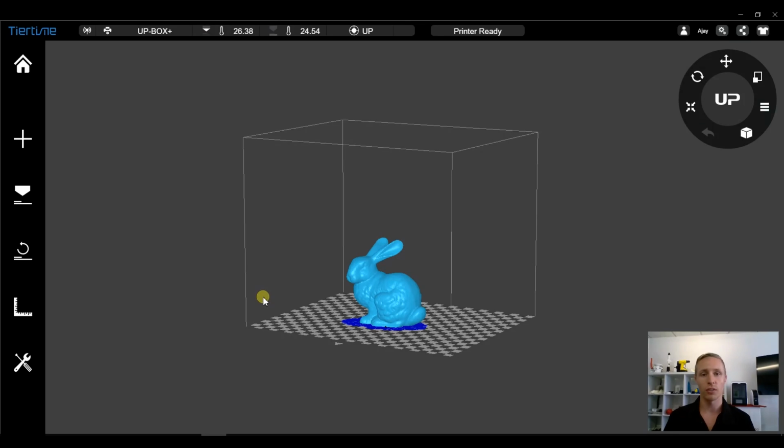All right, and that's pretty much it. That's the UpStudio software in a nutshell. It's pretty basic. We haven't gone over print preferences in too much depth.